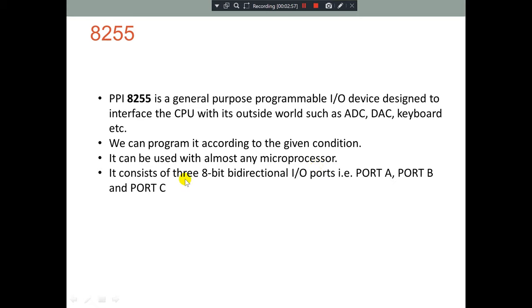It consists of 3 8-bit bidirectional input-output ports, that is port A, port B and port C. As we have 4 I/O ports in 8051, in 8255 it has 3 I/O ports, all of 8 bits, that is port A, port B and port C.